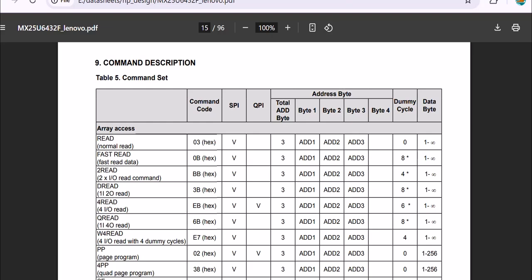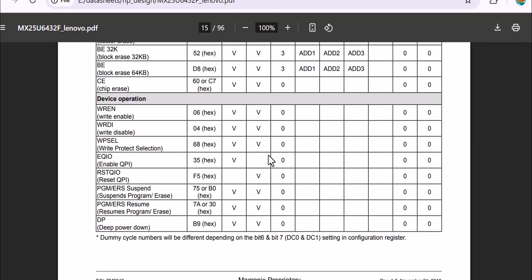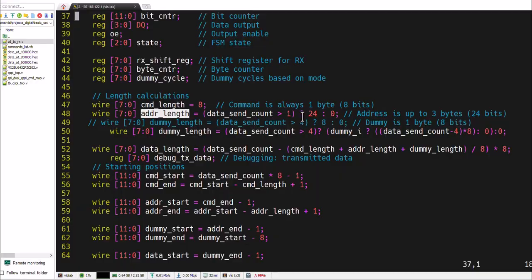From the chart we can see there are certain commands where the address is present. Okay, but there are certain commands, device related or something else, where only the command is there, no address is there. So that is why here we are calculating the address length, whether it is 24 or 0. Okay, so if data send out count is greater than 1, it means there will be the command and address or something else. So obviously the address length will be either 0 or 24.